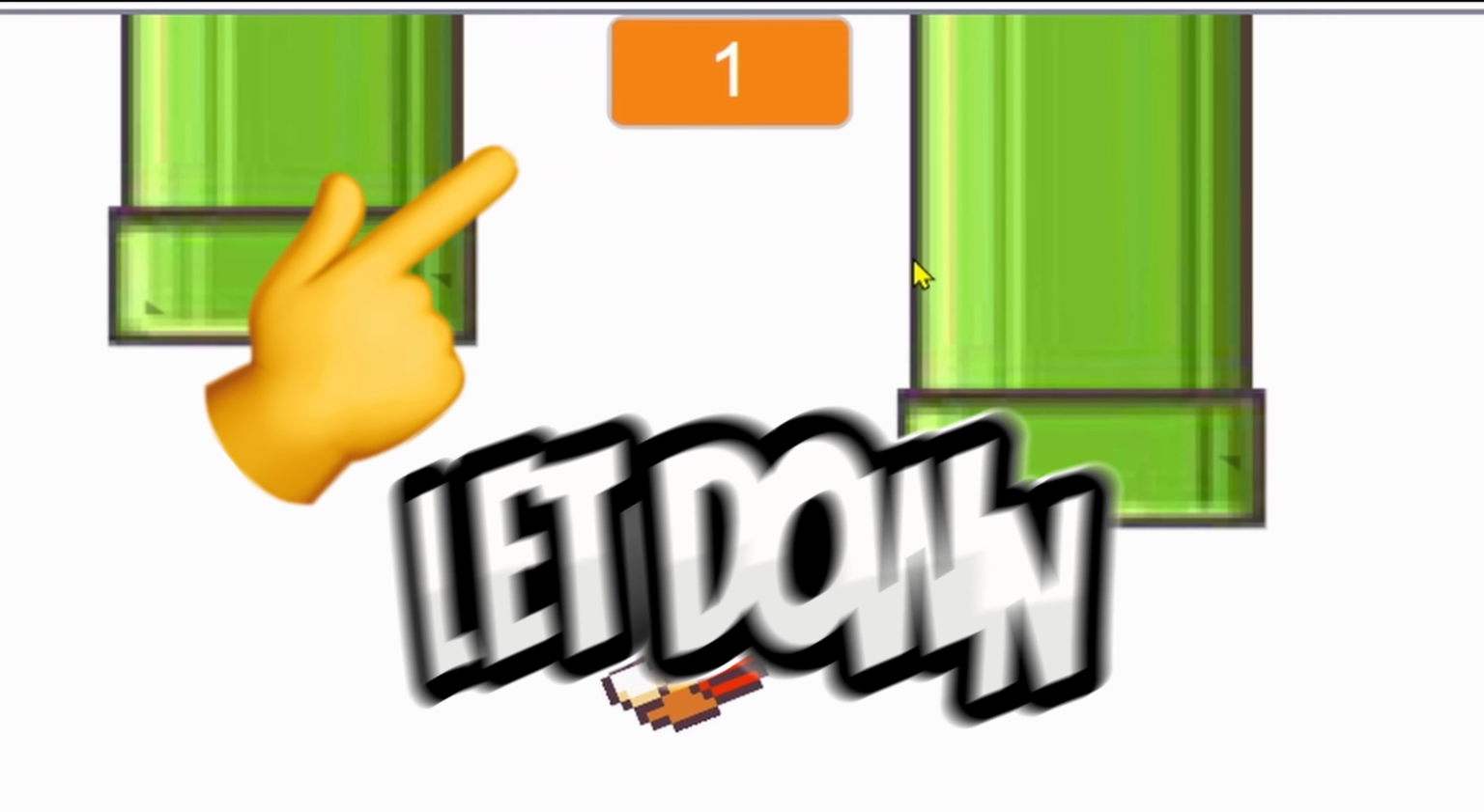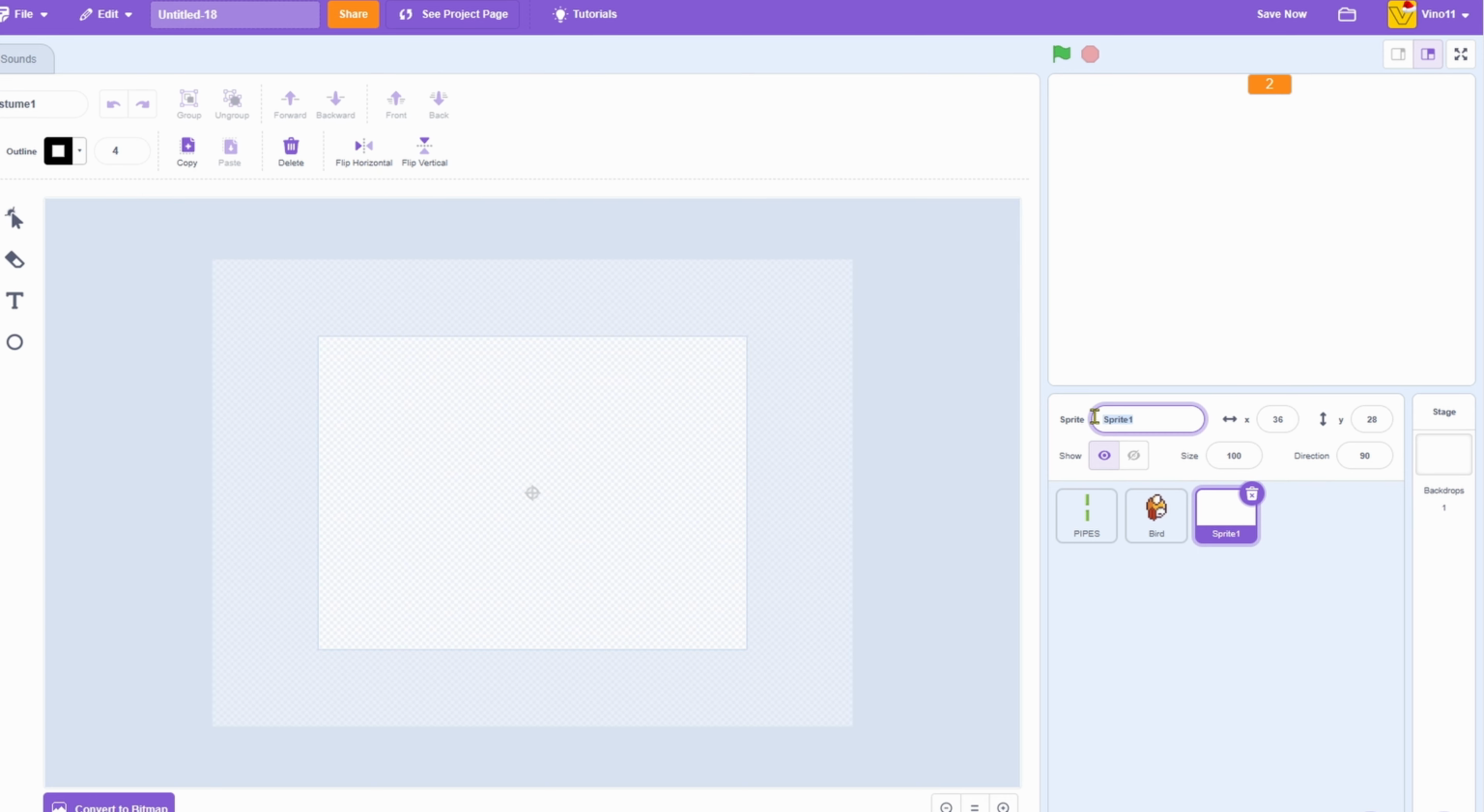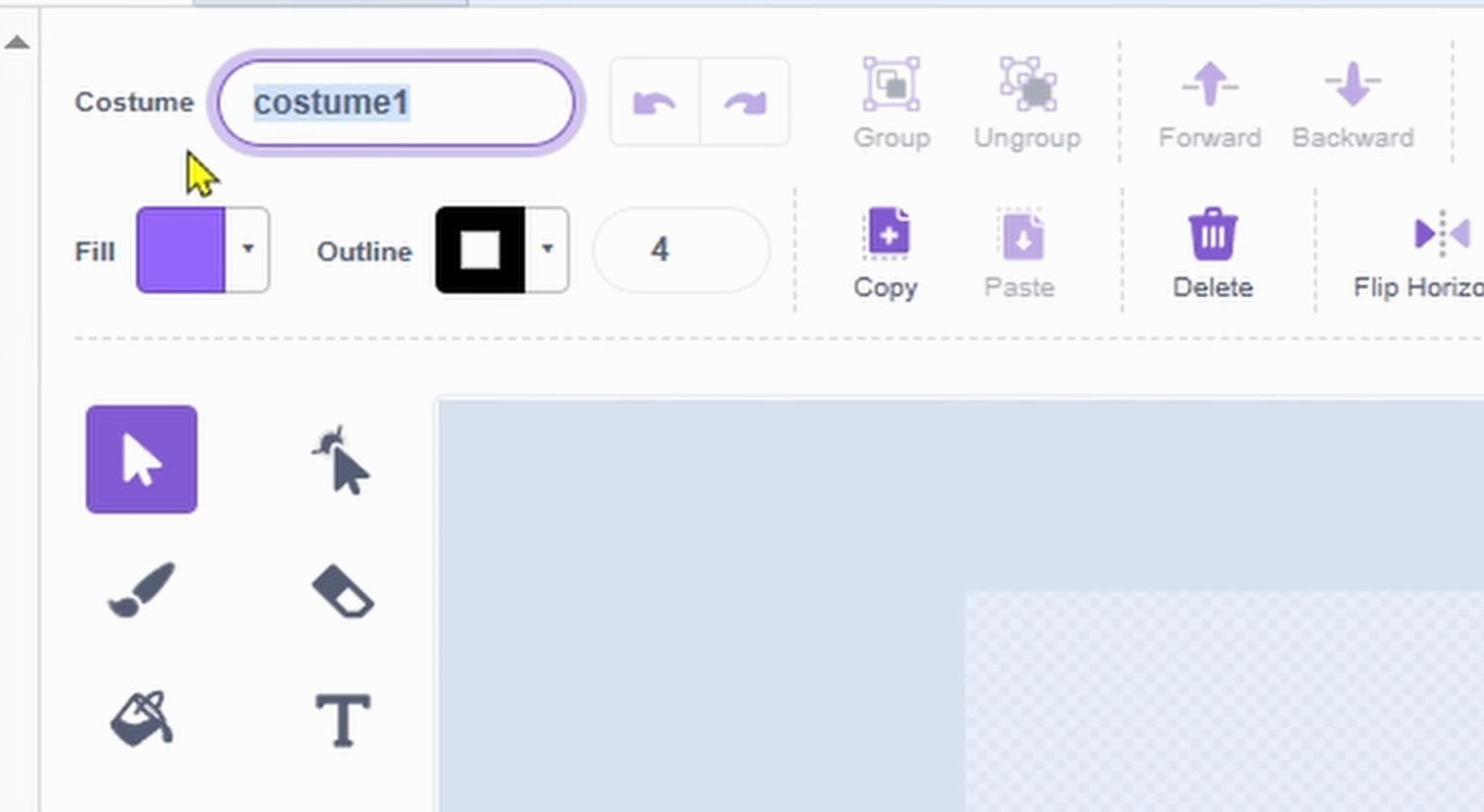Are your games being let down by the normal scratch counters? Well, let's fix that. So first, paint a new sprite. You can call this counter. Next, in the costume, name it 1.